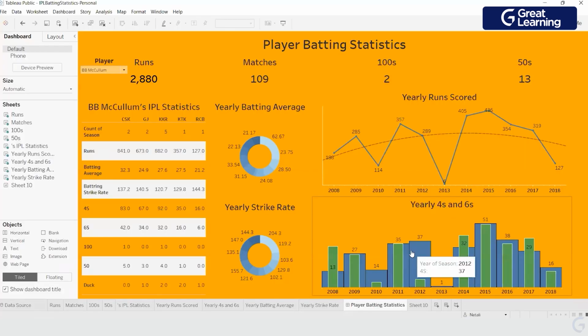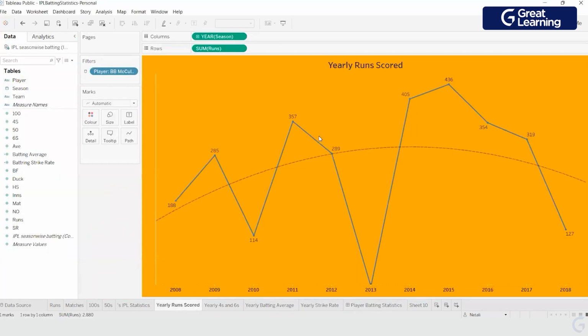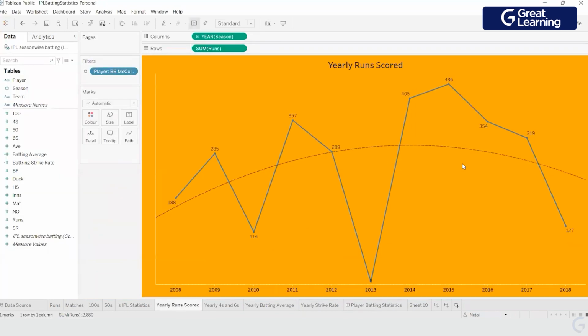I will show you how to create these. These cards are easy. That will not take time. Let me create this graph for you. Okay, this graph, that yearly run graph. If you see over here, yearly runs scored. This graph I have created and then merged it in the dashboard. So I will create this graph.